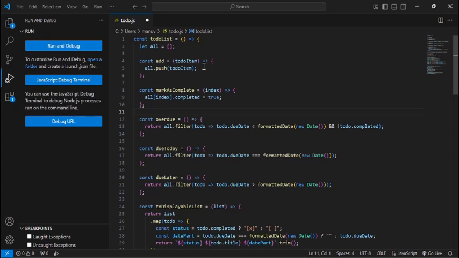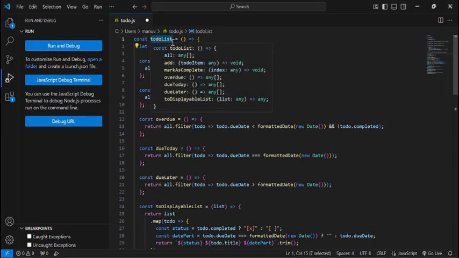We'll look at how the code is structured and how it utilizes functions to achieve its functionality. Let's dive into the code. The main function here is toDoList. This function encapsulates all the functionality related to our to-do list.